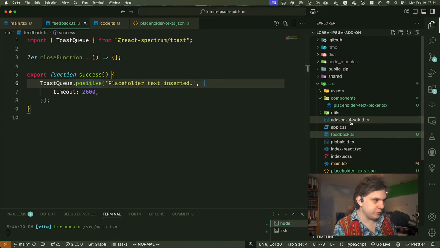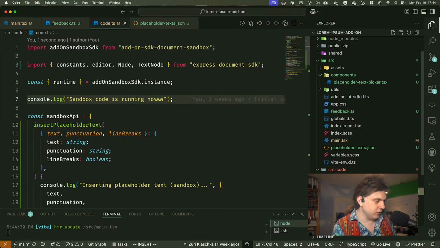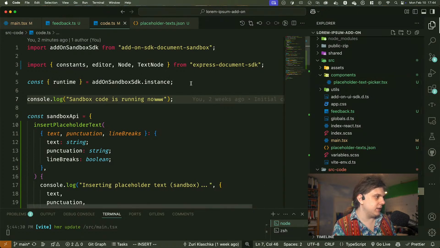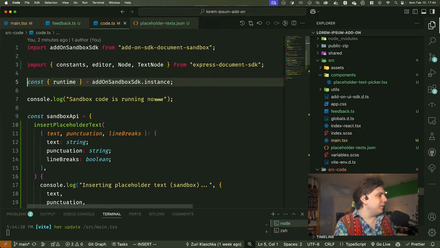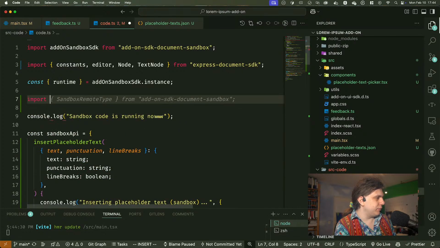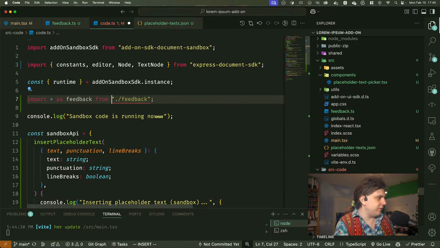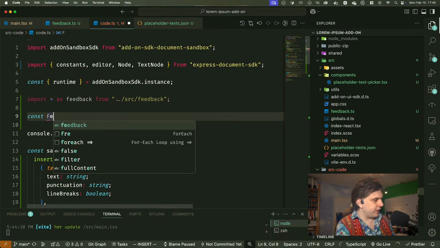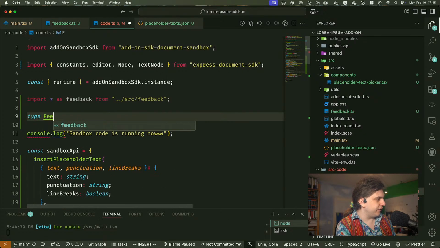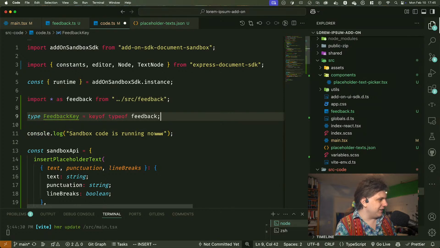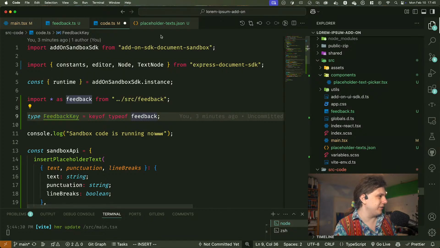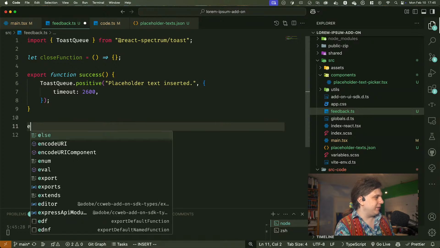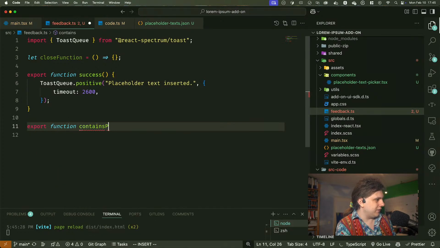And now what I want to do would be to go over into our source code and, okay, this might not work, but we'll just have to see. Now what I really would want to do would be to say something like import everything again as feedback from source feedback. Then we have a feedback key, which is a type in that case. So type feedback key is key of type of feedback. So in that case, this should hopefully be success. But if we export another function from over there, then it can be something different. Like for example, let's say we also have export function contains point text.